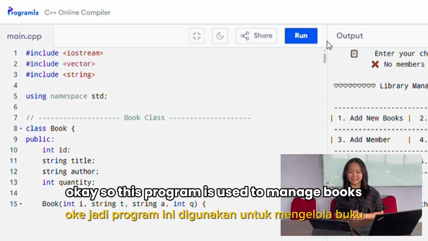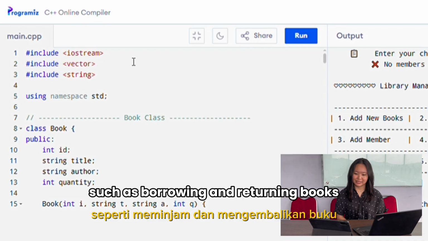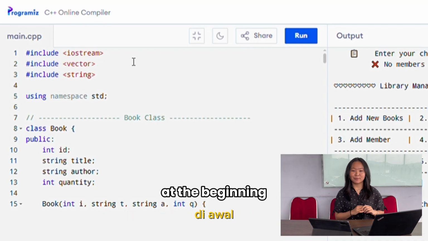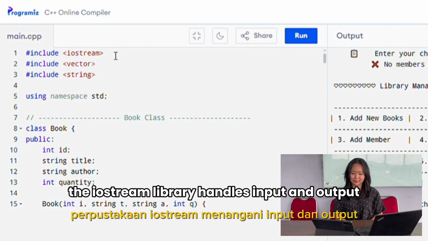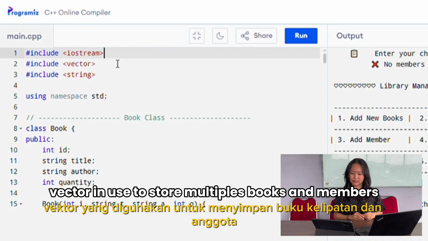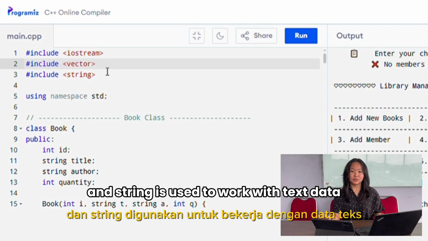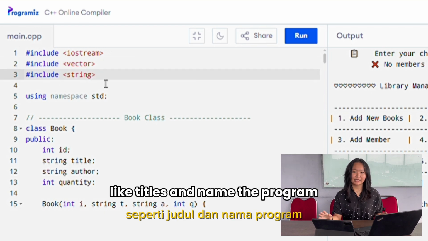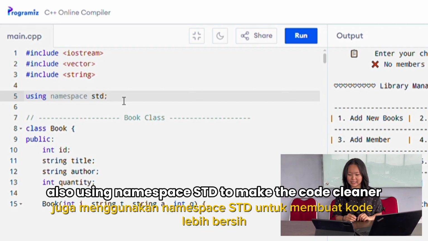Okay, so this program is used to manage books, members, and basic library activity, such as borrowing and returning books. At the beginning, the program includes standard libraries. The iostream library handles input and output. Vector is used to store multiple books and members. And string is used to work with text data like titles and names. The program also uses namespace std to make the code cleaner.